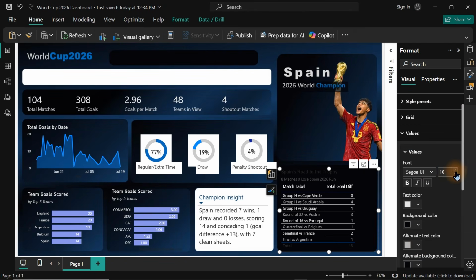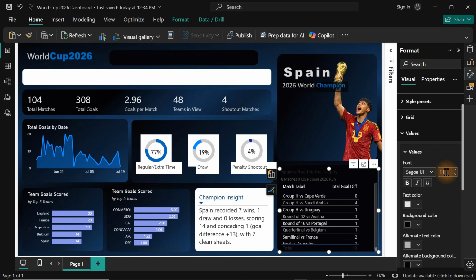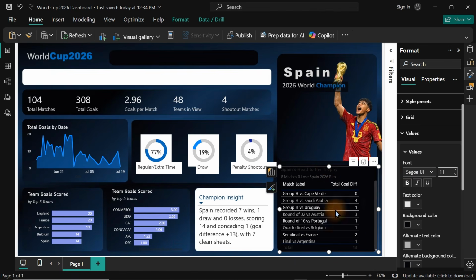So once we have gotten this now, we will change this one from 10 to 15 and let us take a look at it. So it is huge right now. We just have to go straight up to, let's say, 11 and see what we have. So 11 is not bad. We can just do this.